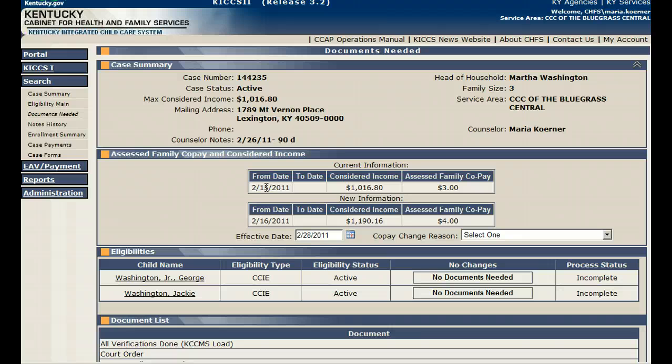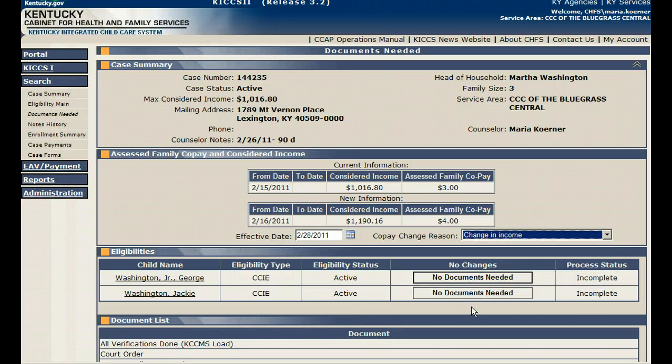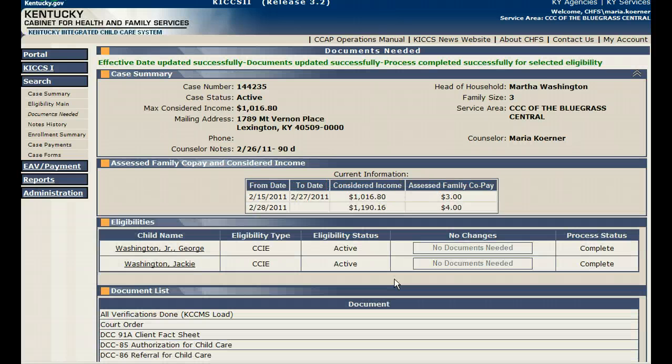At the Documents Needed screen, we will be able to see the changes that we've made and their effective date. So you can see that the increase in income did take effect on the date that we entered as the interview date, and that there's also an increase in the assessed family copay of $1 per day. You may notice that this date is actually 12 days from the interview date, and that's because of the weekend. Our copay change reason would be an increase in income. And from here we will select No Documents Needed for each child. We have now successfully completed this case change.